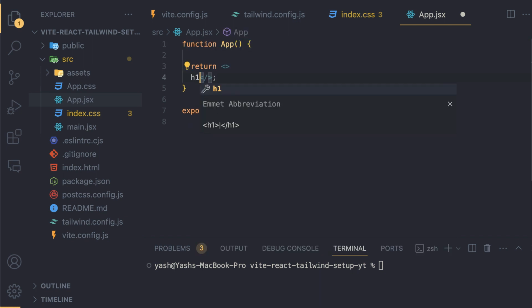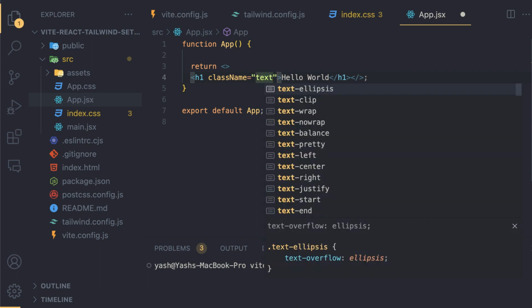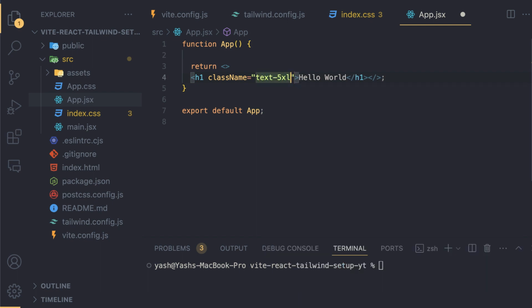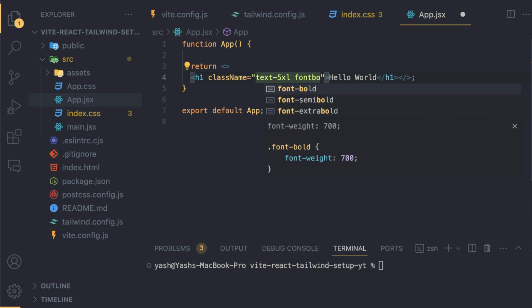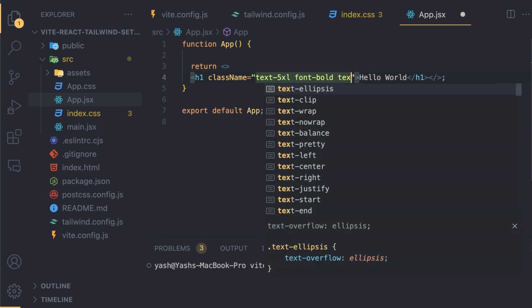Now create h1 tag inside React fragment and type hello world. Inside h1 tag, add class name attribute. Now type text 5XL. This will make font large. Also type font bold and text red 400.